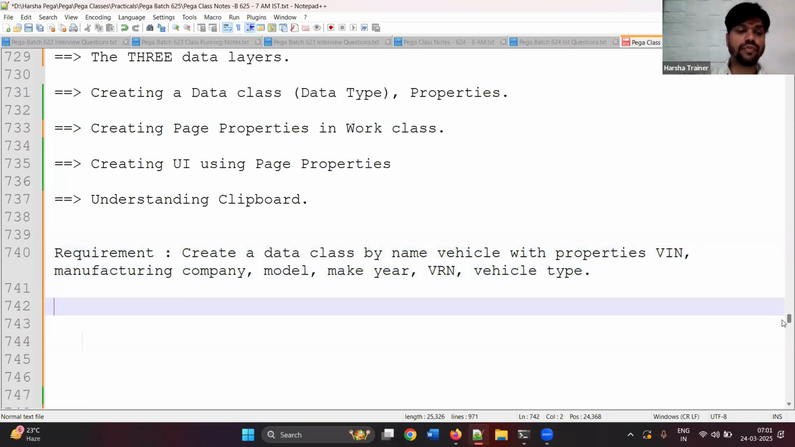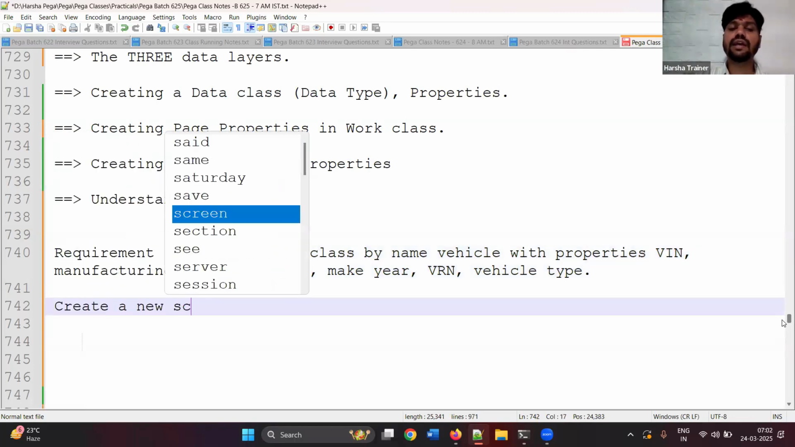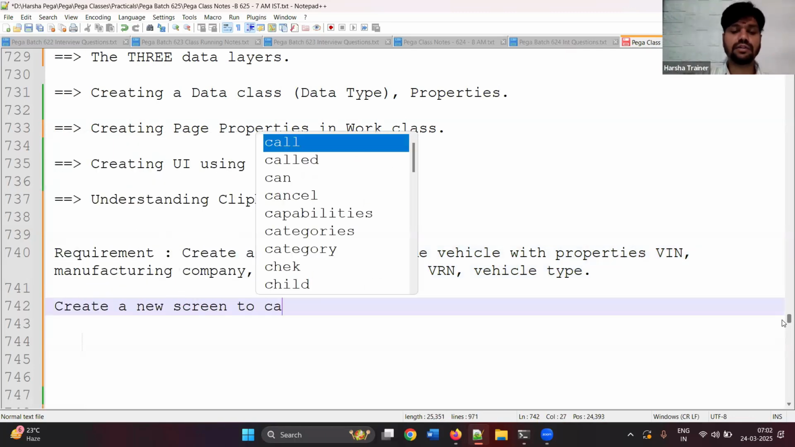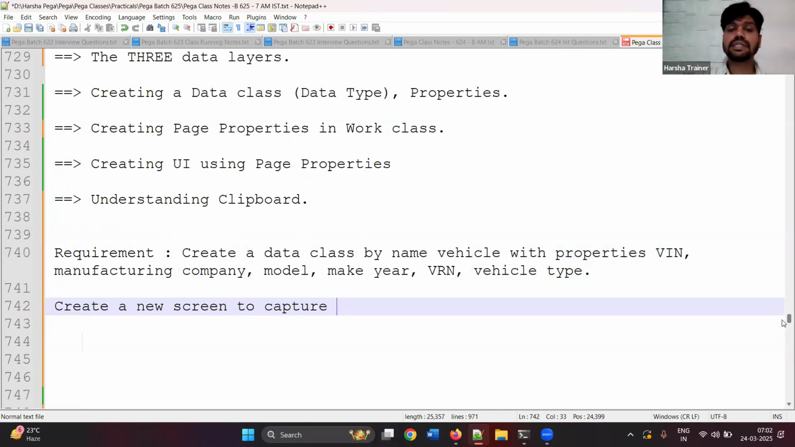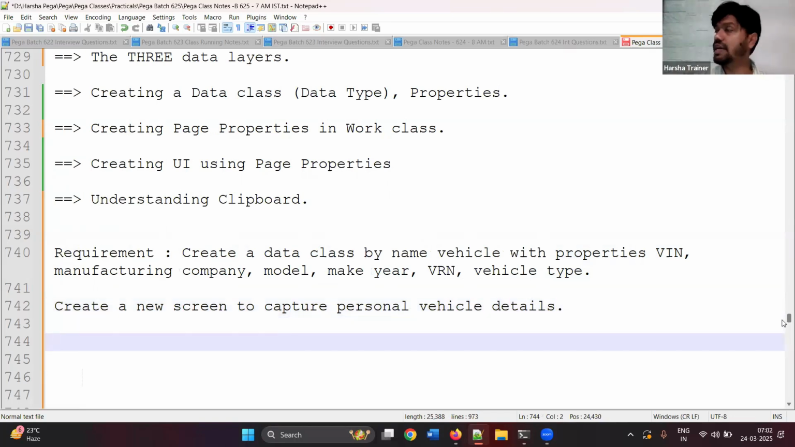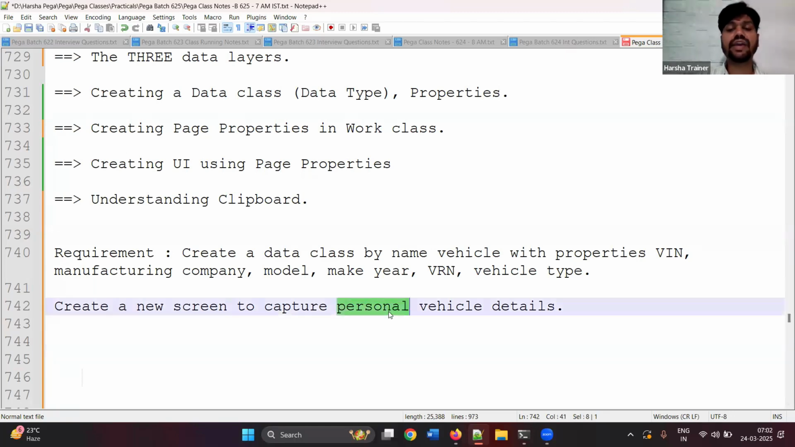So we need to create a new screen to capture personal vehicle details. There is a need of having one screen in our transaction processing to collect the details of a personal vehicle. What do you mean by personal vehicle? Personal vehicle means the vehicle that is being used by individuals for their personal use.